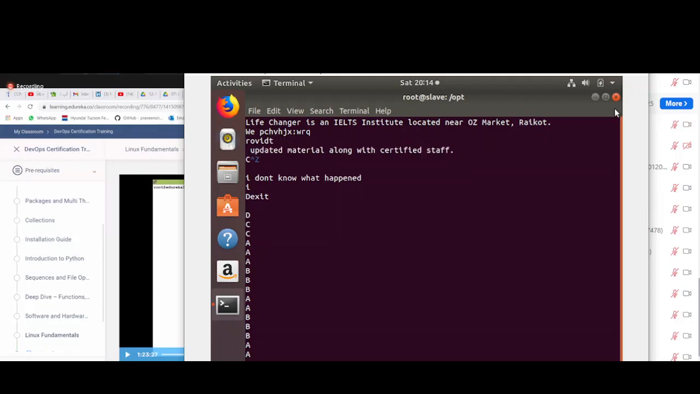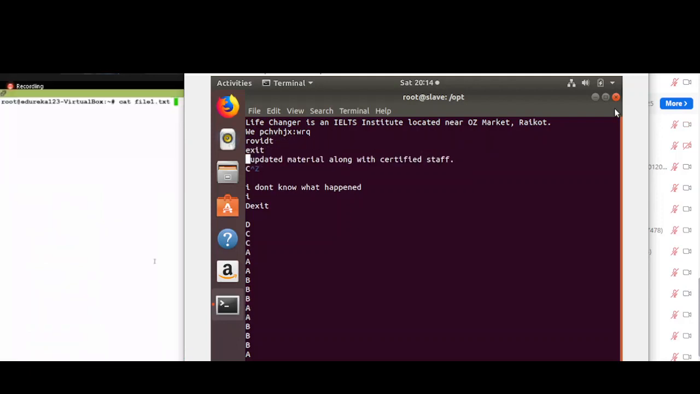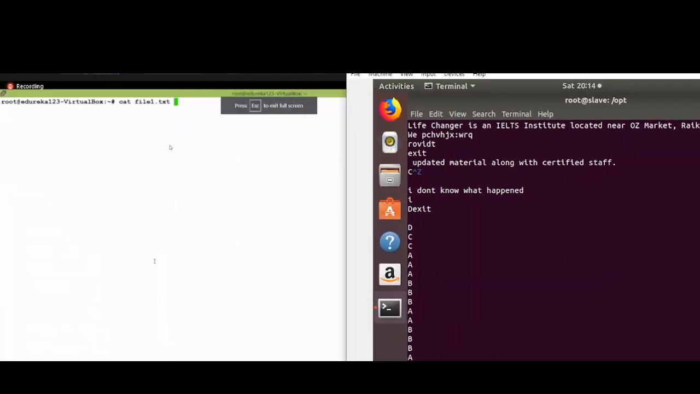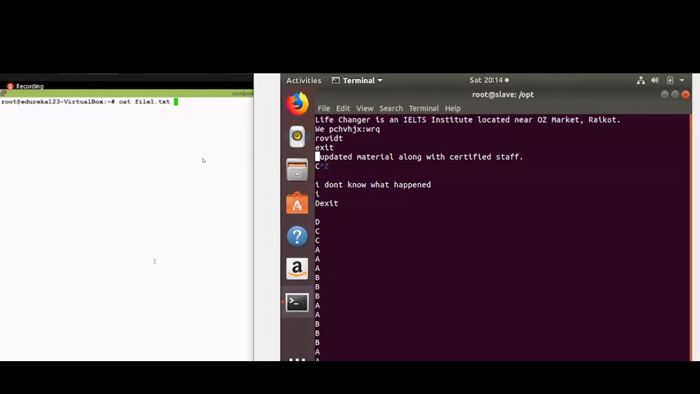So I have discussed with you: when we are talking about the cat command, what is the drawback of the cat command? You cannot modify the content of the file. For this reason, we have to use an editor. This is not like a notepad. When you open the file and you're just typing, we have to follow some rules. Okay, what are the rules?